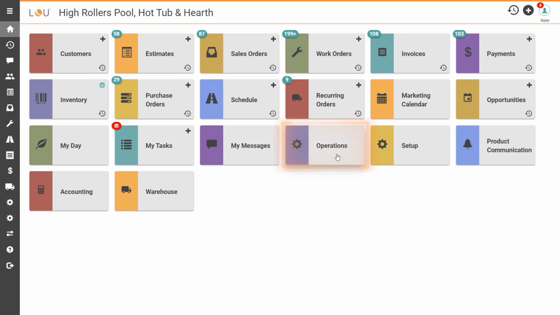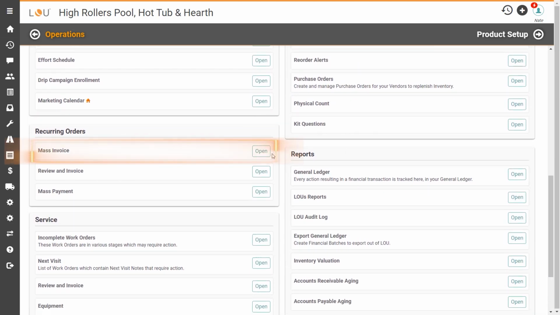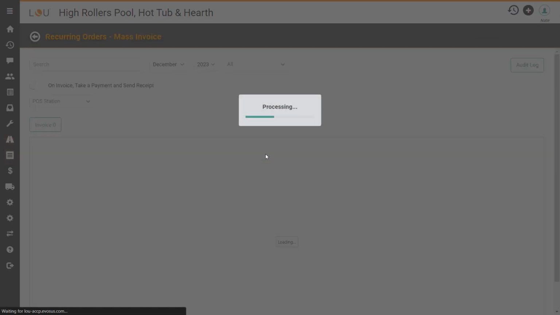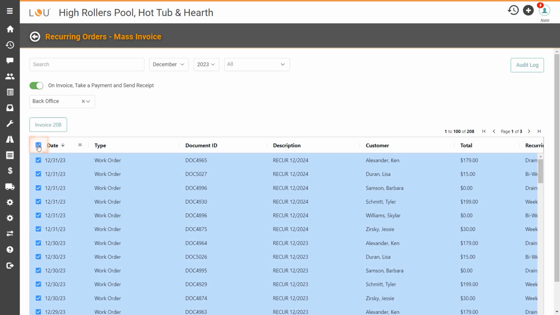Via the Operations tile, under Recurring Orders, you can use the Mass Invoice option. The main Mass Invoice page lists all of the open REOs by month. If you toggle On Invoice, Take a Payment, and Send Receipt, and choose a POS station, then the invoices will be created and will process payments for customers all in one action. You can click this box to select all invoices listed or check individual line items. When ready, you can click the Invoice button.